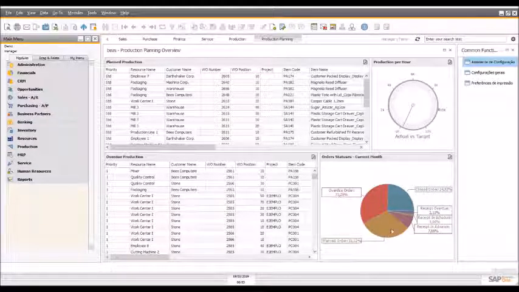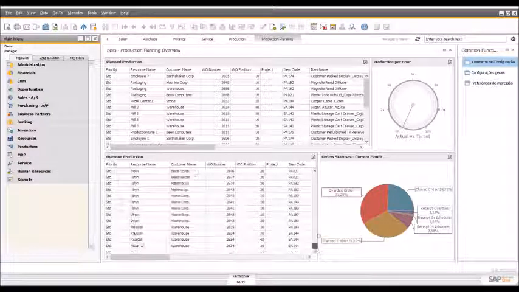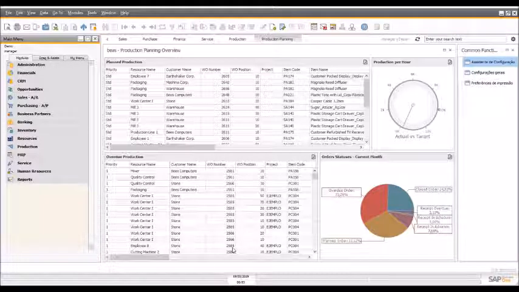I can also see the statuses of my work orders in the current month, so I can see how many orders I have overdue, how many I have closed, how many I have planned, and so on. And I can also see a list of all my production that is currently overdue. So I'm sure that I'm not losing any orders on the shop floor.